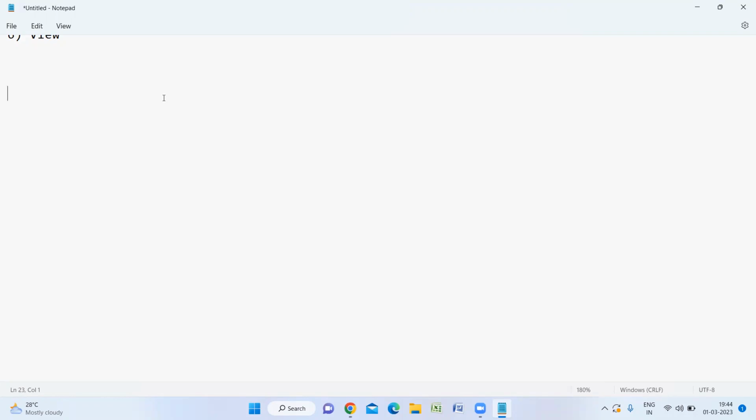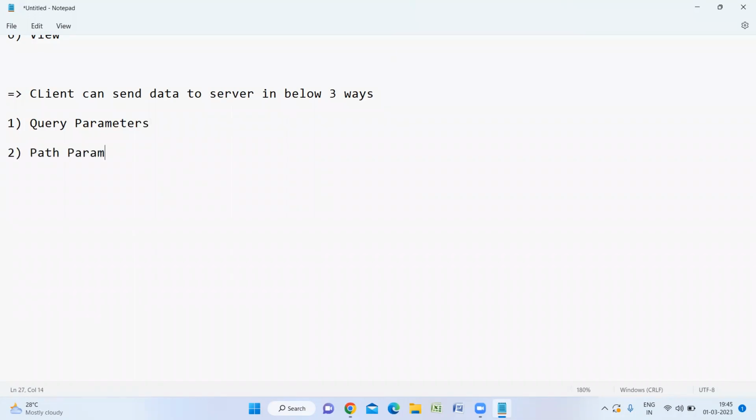Now first, let's talk about how to send data from client to server. Client can send data to the server in the below 3 ways. First one is by using query parameters. Second one is by using path parameters. And the third one is by using request body.